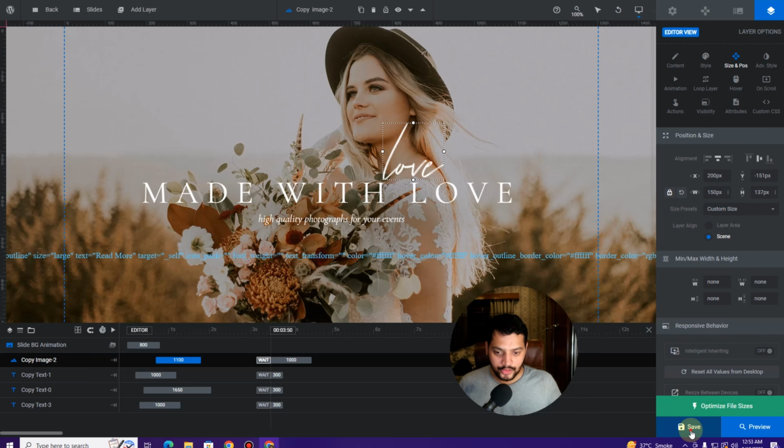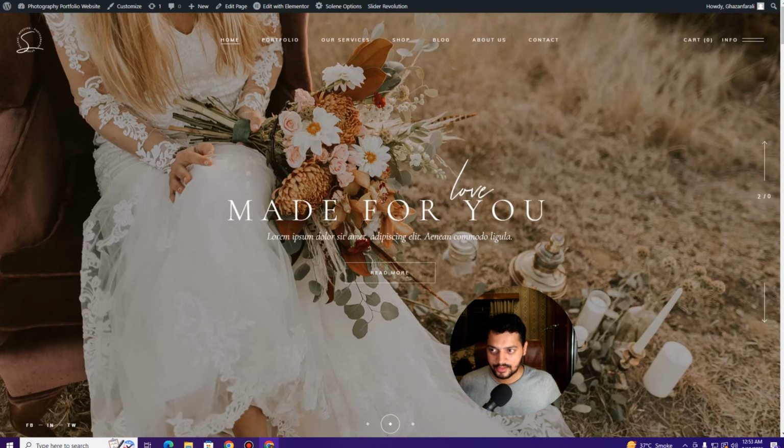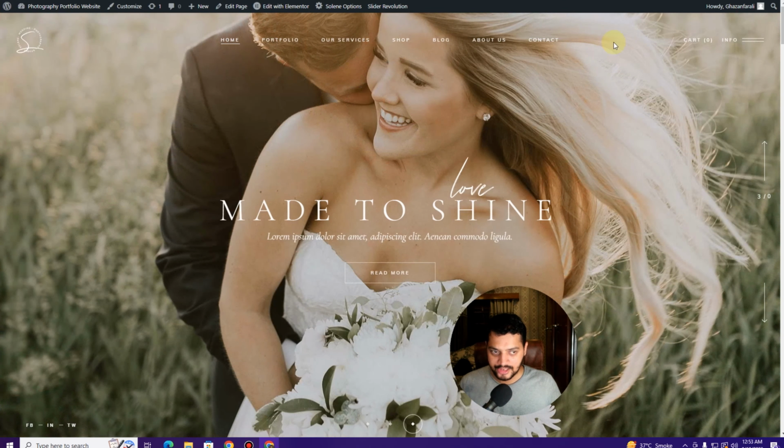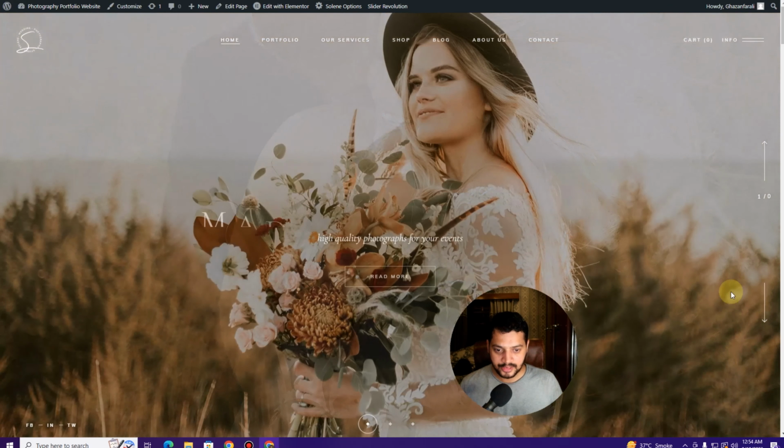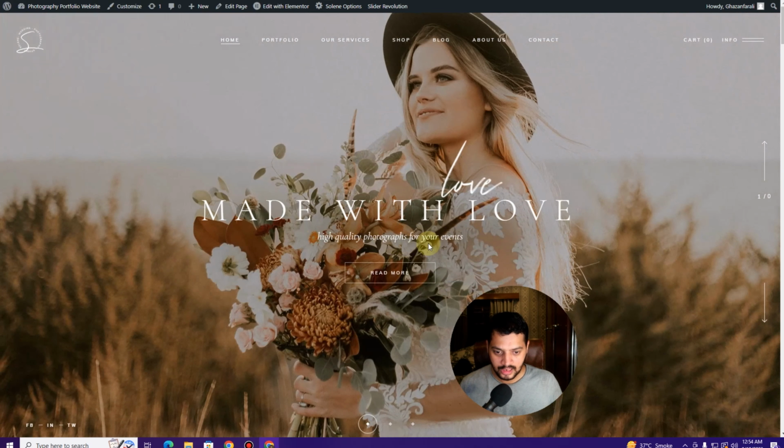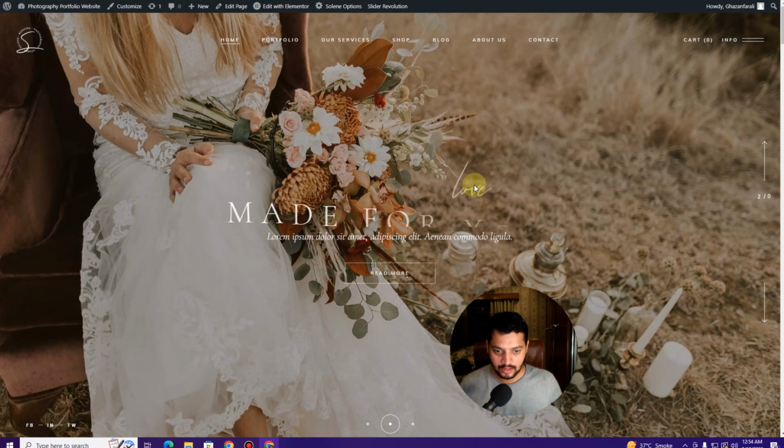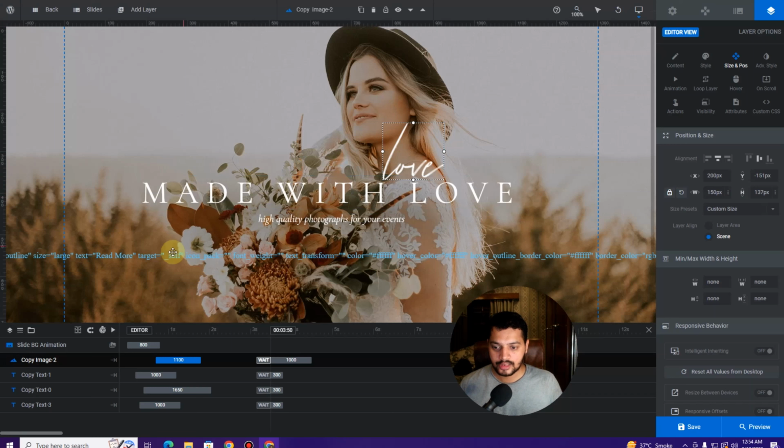Once done, you can click on this save, and once you click save, if you go back here and refresh, here you can see our heading has been updated, high quality photographs for your events, and this one is now bigger. So this is actually how you can update this.